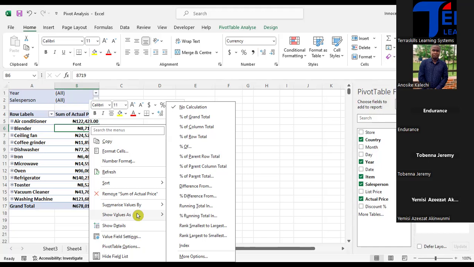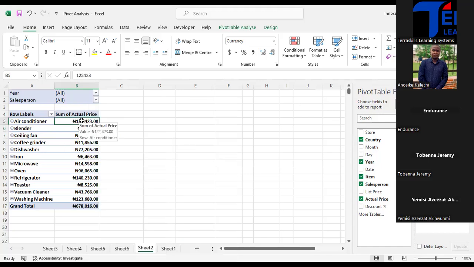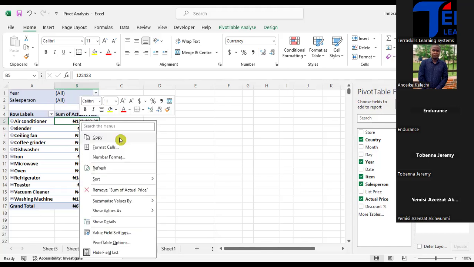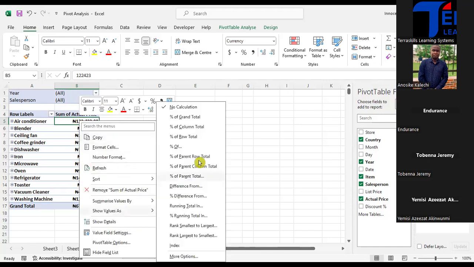You say, how? I have never seen this before. For instance, they tell you to create a pivot table and calculate the values as a percentage of your grand total or percentage of your row total. You begin to say, what does that mean? How do I even achieve that? It's as easy as this. You insert your pivot table as usual. You come here, you right click, you come to show values as. So this right now is no calculation.